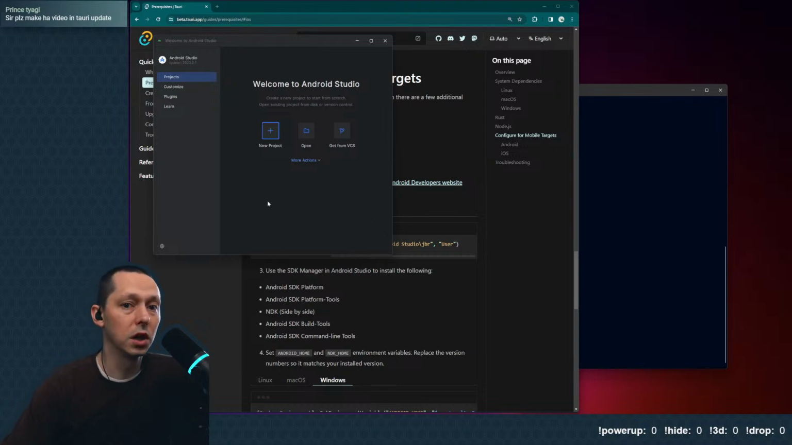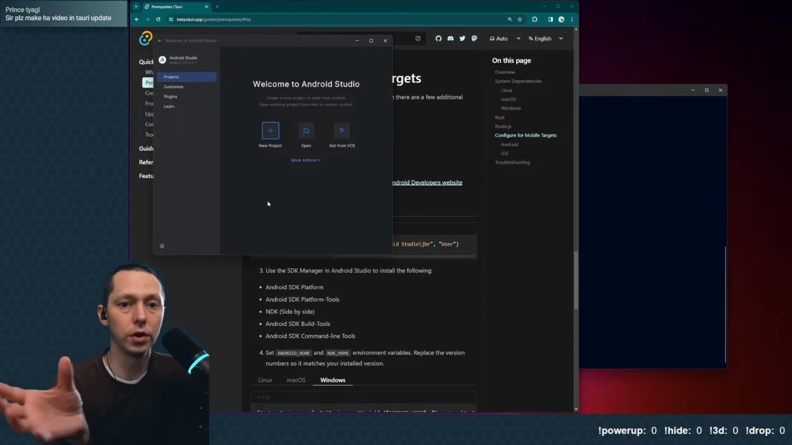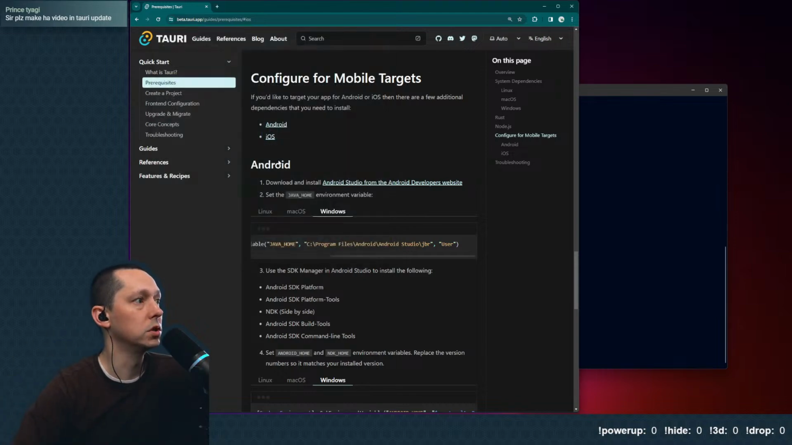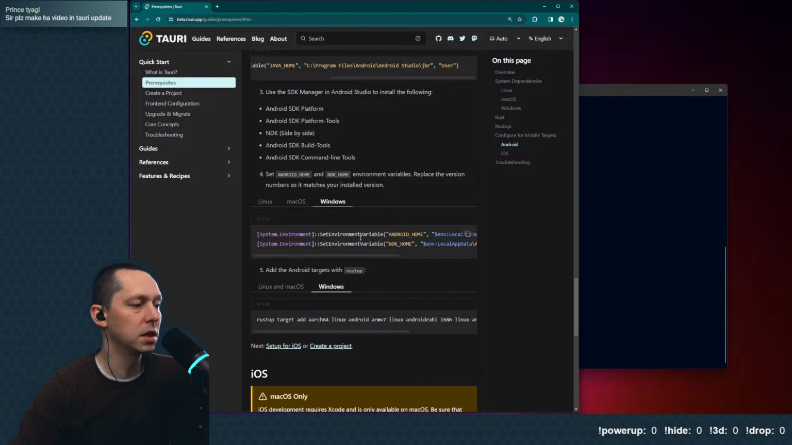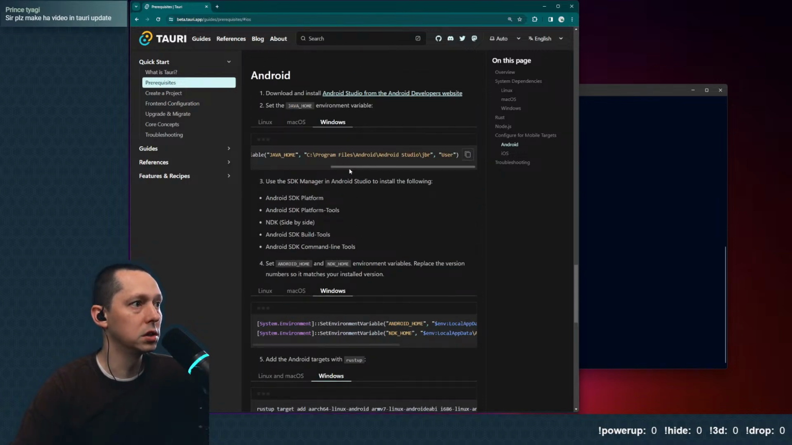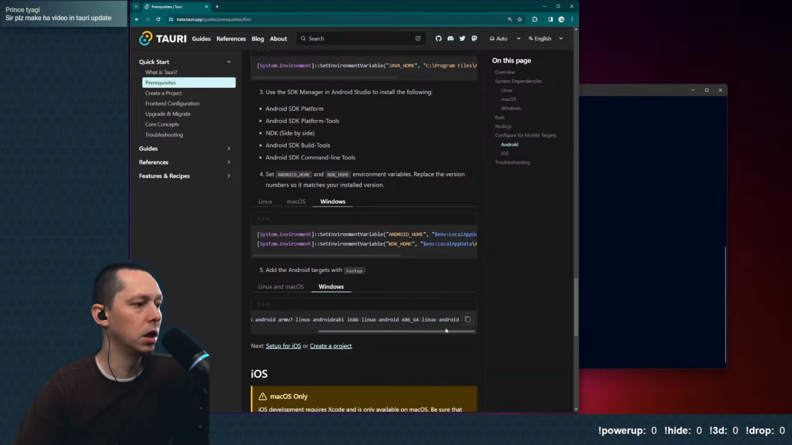So once that's all set up, we don't actually need this open. We're not going to be running directly through Android Studio. The Tauri command starts it up for you. So we can just go ahead and close all this. And that's basically it, as long as these environment variables are set up, it should work. And then we need to add the targets for Rust. So Rust needs these targets to be able to compile for these mobile platforms.